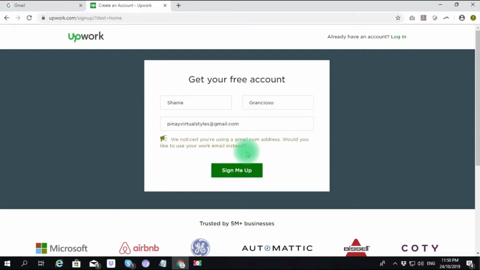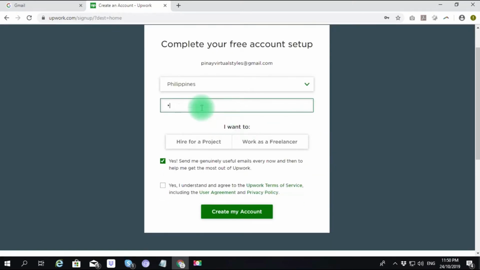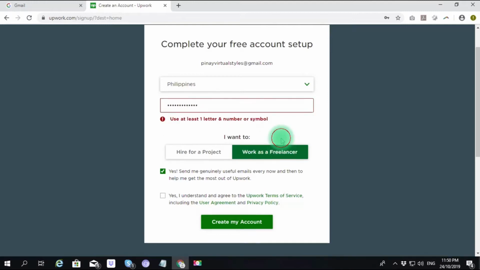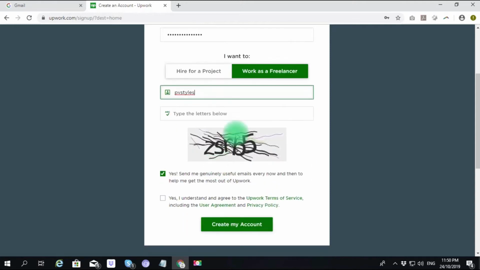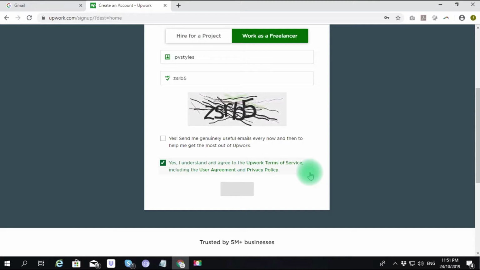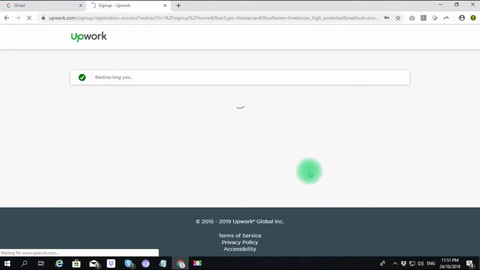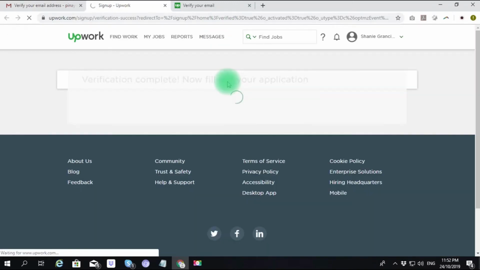I will still stick to using my Gmail account, so click it twice. Let us create a password, tick work as a freelancer, generate username, enter the letters accurately for verification purposes. I am skipping the marketing emails for now. Click terms of service and click create my account. Please check your email account. Open the verify your email address and click verify email.